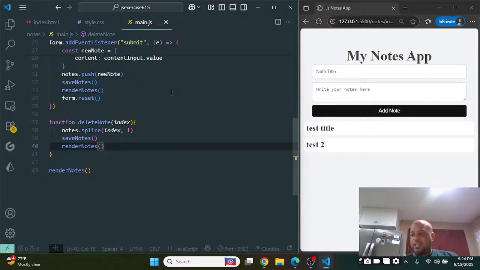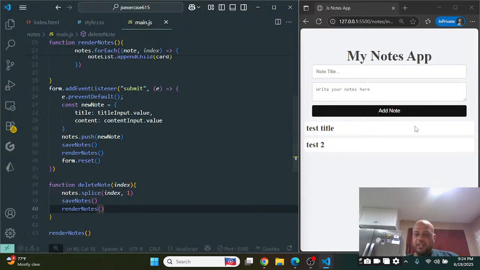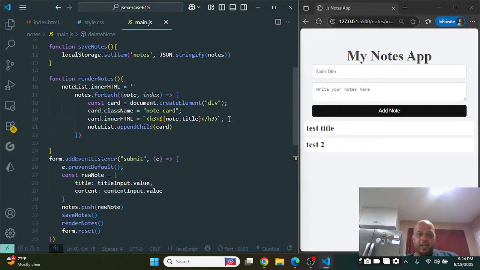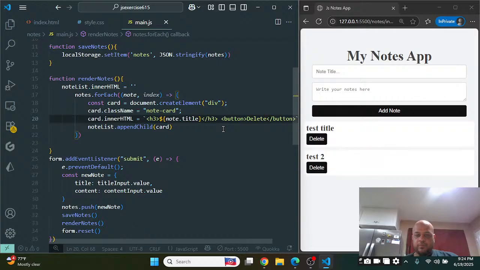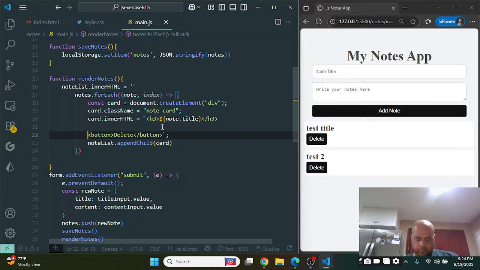So we have the function. Now we just need to create the button to delete a note. And I think I'll add it right here. We'll go button. Say delete. It is to do a new line. I think it is. Drawing a blank right now. It's okay. I just want to make sure this works.